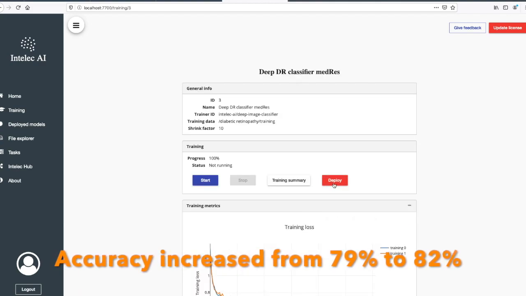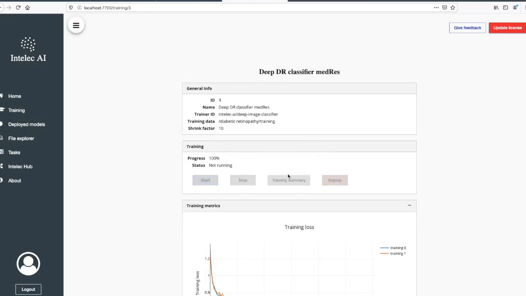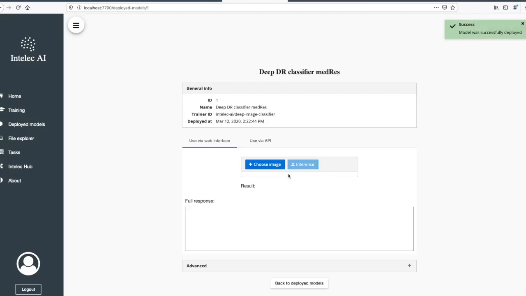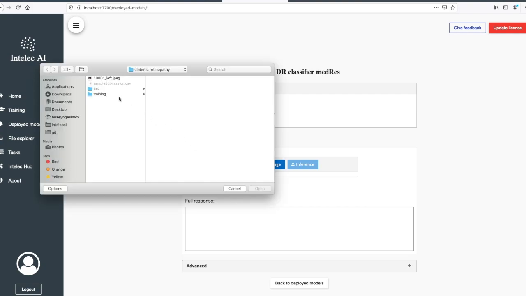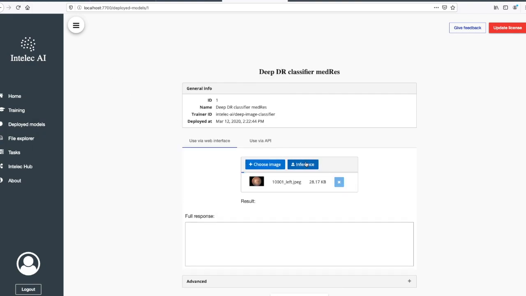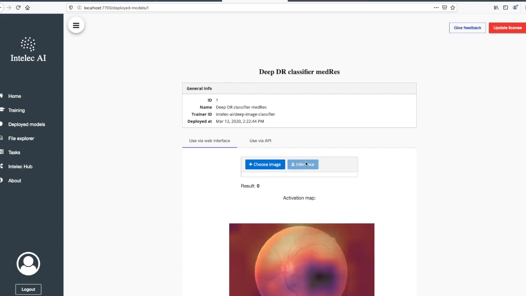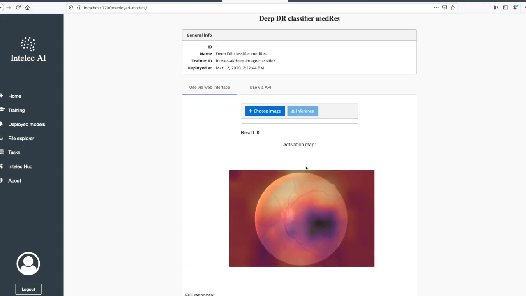Now I will go ahead and deploy this. Now let's test the deployed model. You see, we got the result 0. We also have the activation map. The activation map means, for example here, model gave more attention to the bright spots while making its decision.